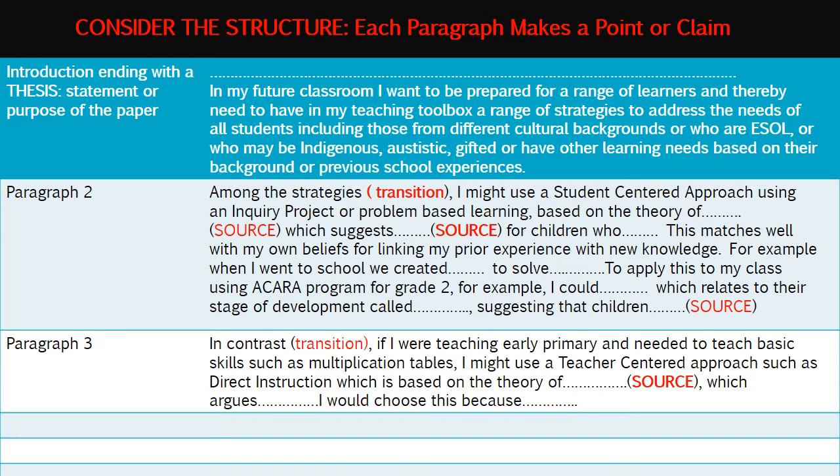So if I have a class of, say, grade 2 students and looking at the ACARA program, what would I need? What particular subject area might I be thinking about, which relates to their stage of development? I want to think what I would do. How could I suggest that they learn a particular benchmark or a particular item?